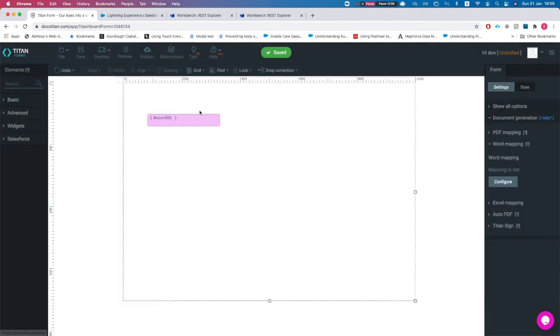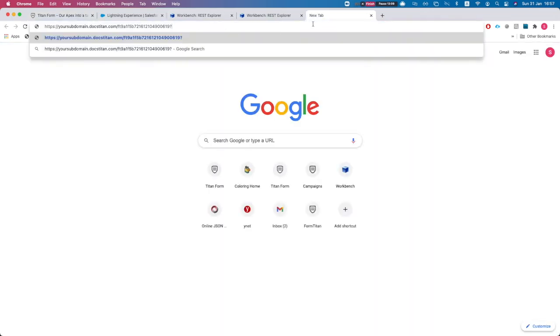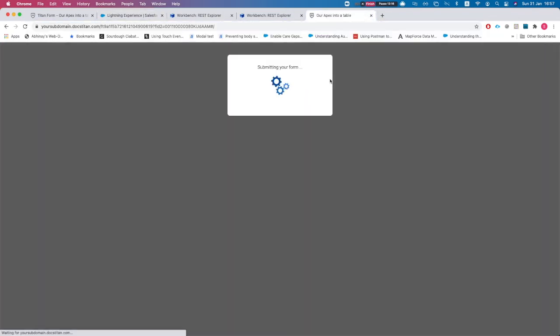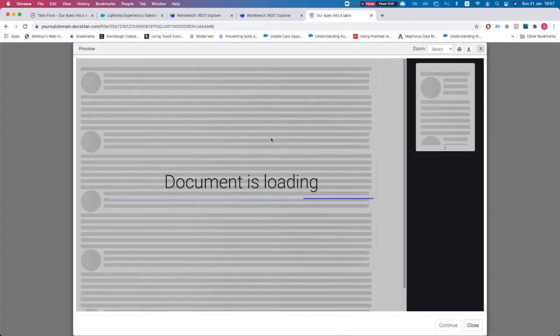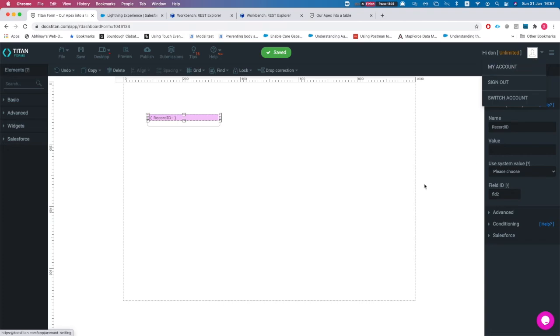Now the only thing we gotta do is map in the record ID with the URL, so we can see that the field ID is FLD2. So if I'll put this guy over here and say FLD2 equals to my GenePoint account, and I'll run it, we'll give it a second to load, and here is our table mapped. And from here you can take it to be generated directly from Salesforce.